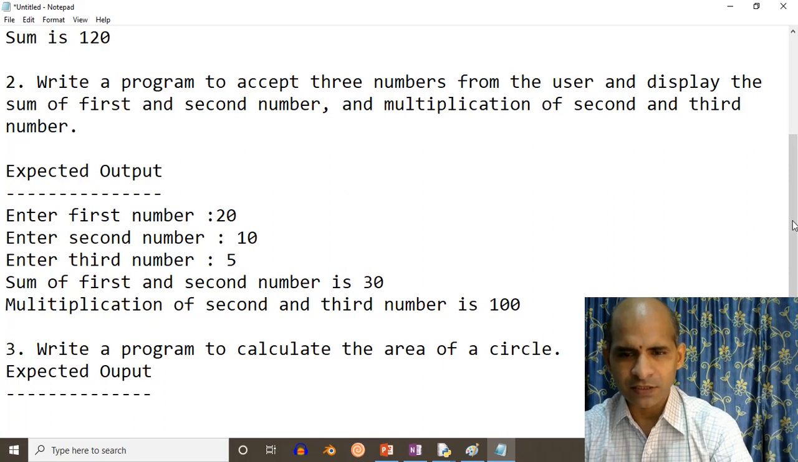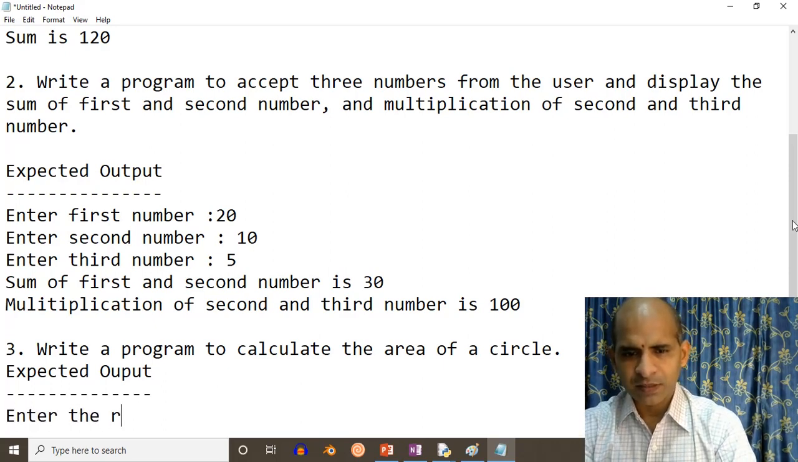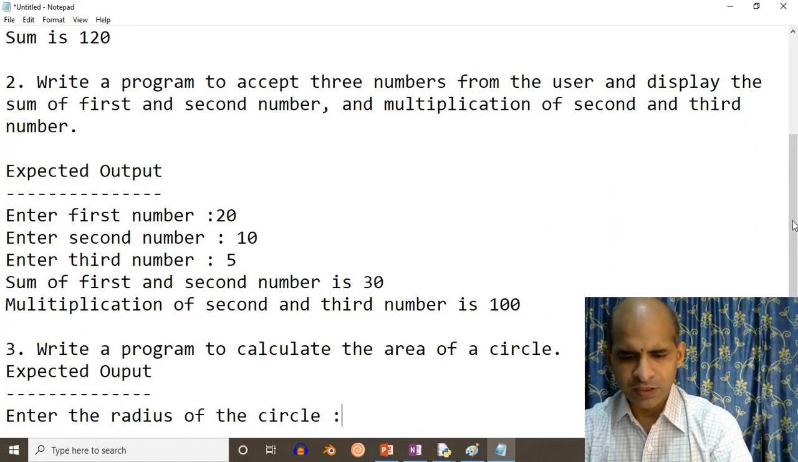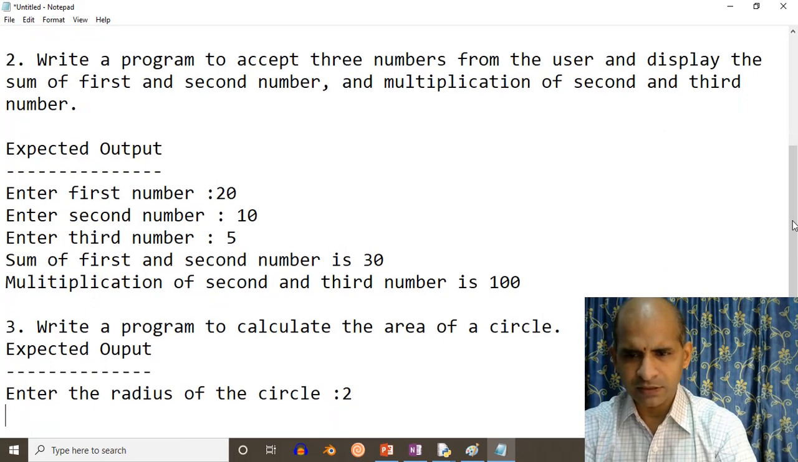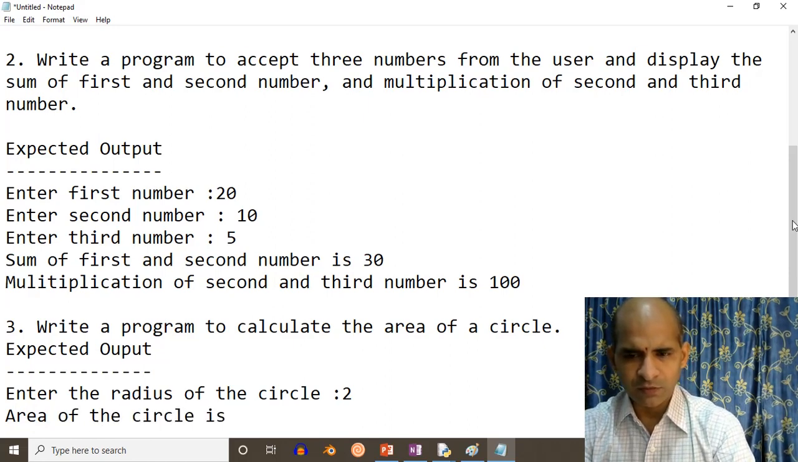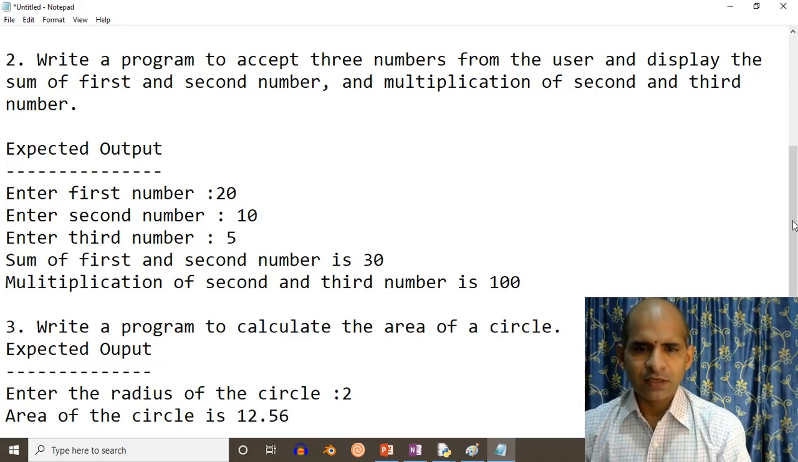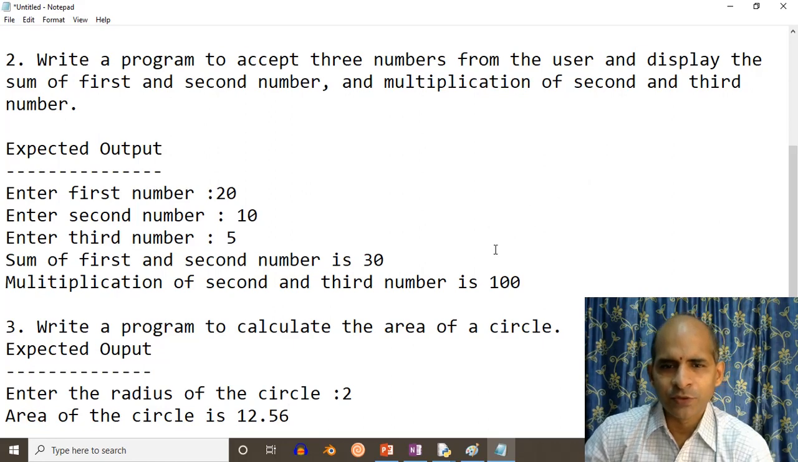What is the area of a circle? It is pi r square. So the value of pi is known to us, but the value of r is unknown to us. So for that we will simply provide a message, enter the radius of the circle. So the user has to provide a value like 2 for example, then enter, and here we will provide area of the circle is 3.14 into 2 into 2, so that is 12.56. So this is the way how you have to use expected output.